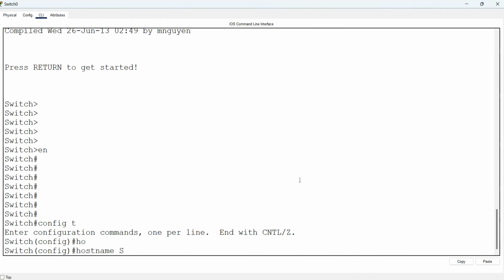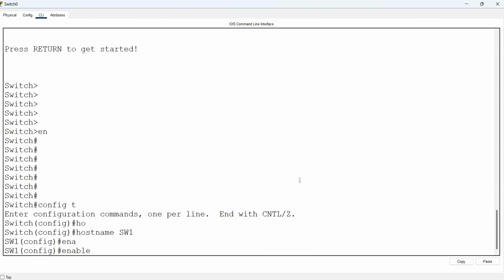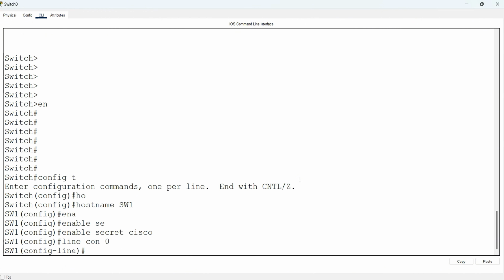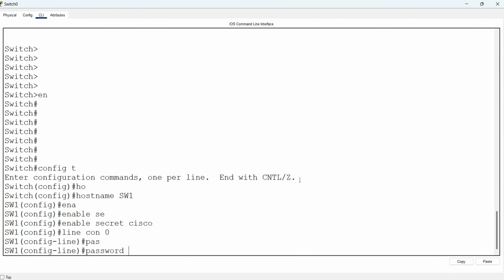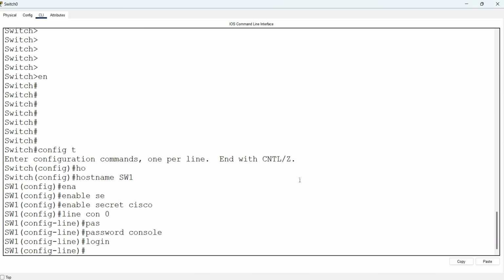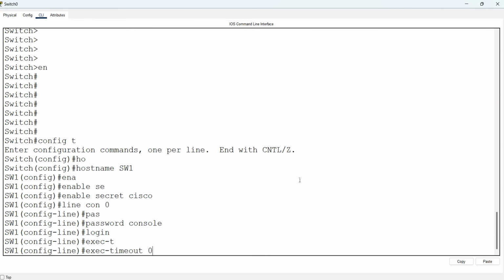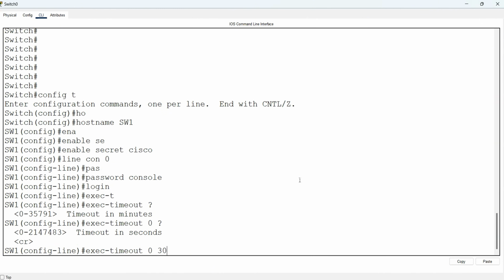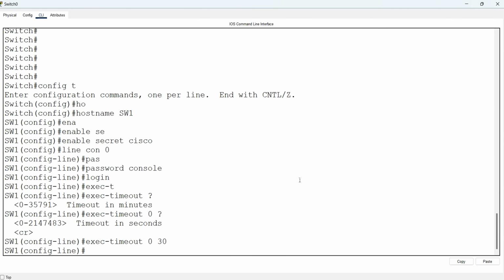So let me go ahead and do a few basic commands. Let's say the hostname is switch1, enable secret is Cisco, all right? And then I do line console 0 and I put an actual password, which is, let's say, console. And I have to activate it by doing the login command. And I want to do exec-timeout, which means if I don't do anything within, let's say, 0 minutes, and then I could specify how many seconds, 30 seconds itself. If I don't touch the console for 30 seconds, I'll be kicked out.